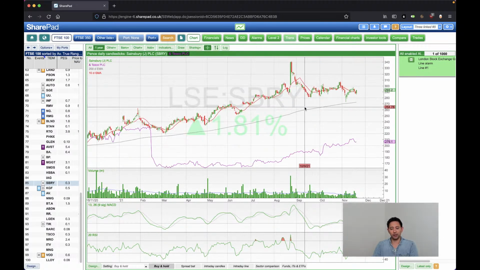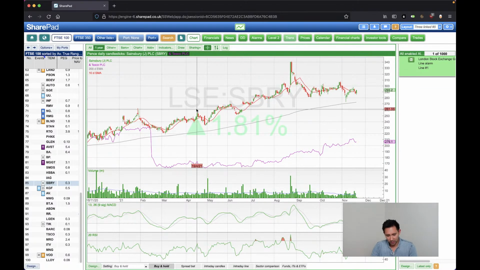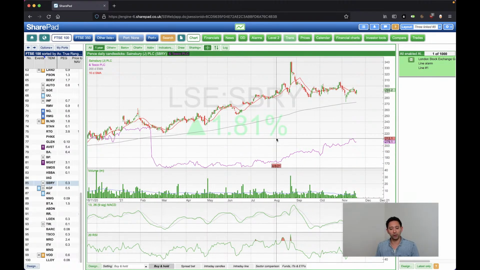Okay, so we're looking at a 1 year chart, Sainsbury's versus Tesco. Just bear in mind this additional plot will be a relative performance, so they'll start at the same level on the left side, and then this movement is based on percentage performance. So we know over the last rolling 1 year, Sainsbury's has performed better than Tesco. Okay.